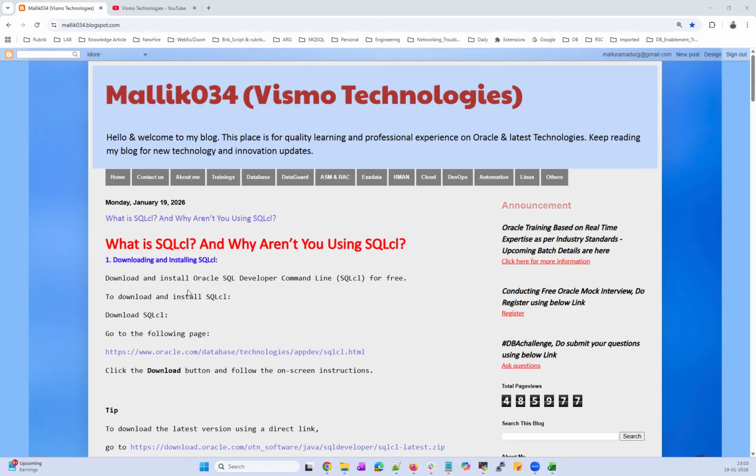Right, quickly, SQLcl and SQL Plus are both command line interfaces, client software. Via SQL Plus or SQLcl, you can connect to your database and do your day-to-day admin activities in the command line. So there is no real difference there; both are command line tools to connect to your database and do your day-to-day activities. Coming to SQLcl, why is it important and what are the major advantages?